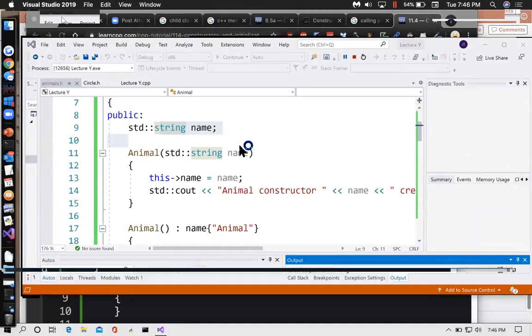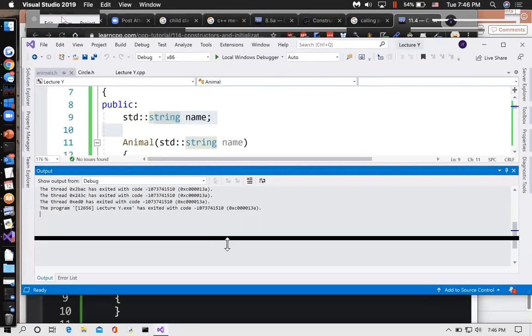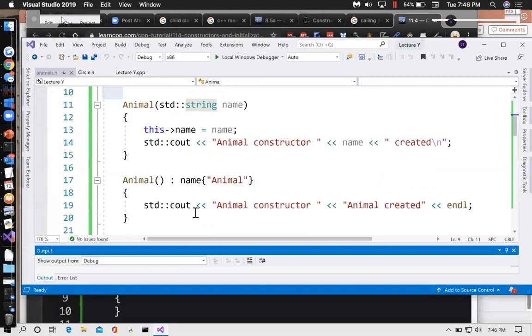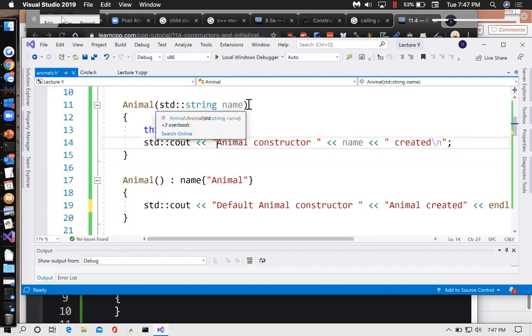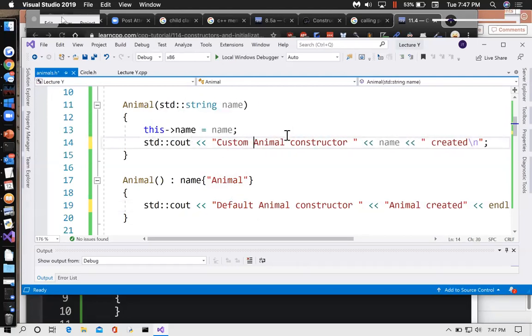As a matter of fact, let's add a couple more messages to it so that if we call this one, this is the default constructor. And so I'm going to put the words default constructor here. And here, this is the custom constructor because it accepts data. So I'm going to call it the custom animal constructor. Another name for a custom constructor is parameterized because it accepts parameters. This one doesn't accept any parameters. And since it's not accepting a parameter to set the name, it's setting the name to a default value.